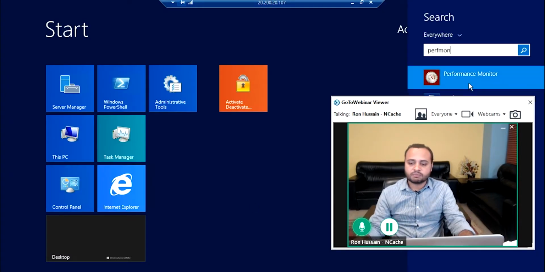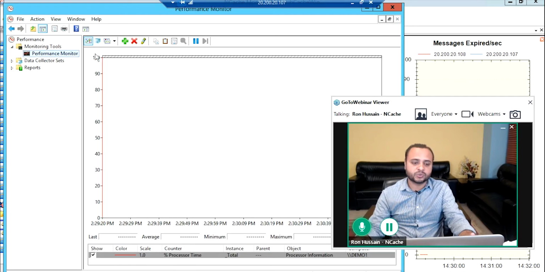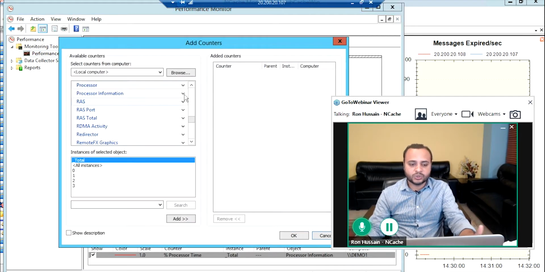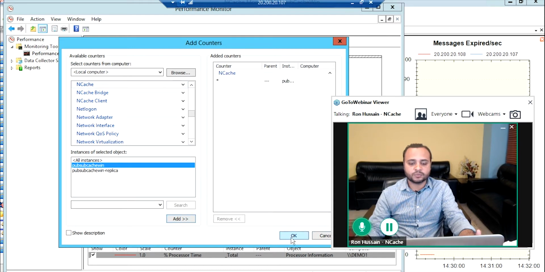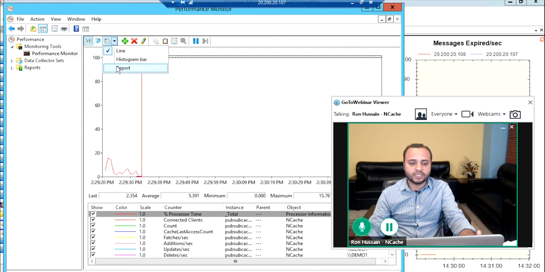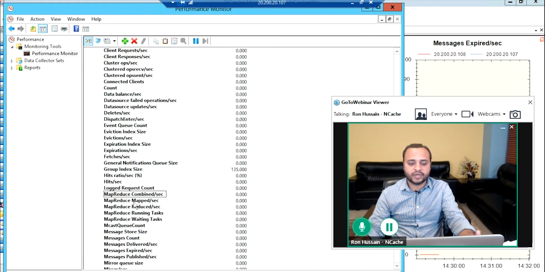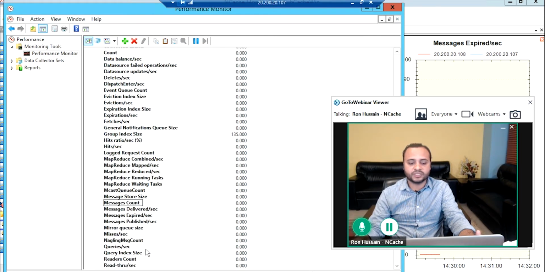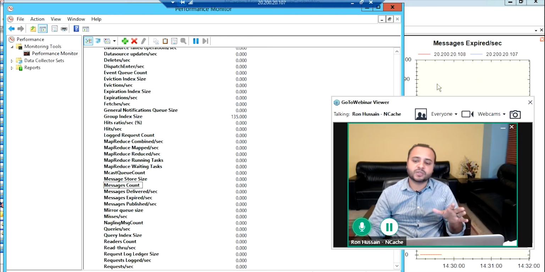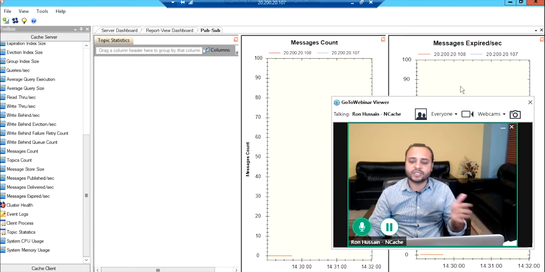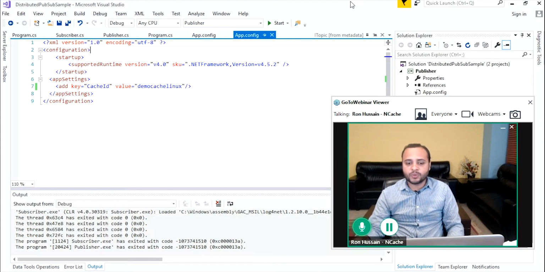I just need to show you the counters, and our monitor tool is also using performance counters. So what you're seeing right here are also available in monitor and vice versa as well. All right, so we're all set up, right? So we have some counters here as well. For example, message count, delivered per second, expired. So you can see the numeric view, and then we also have graphic view in the monitor as well.